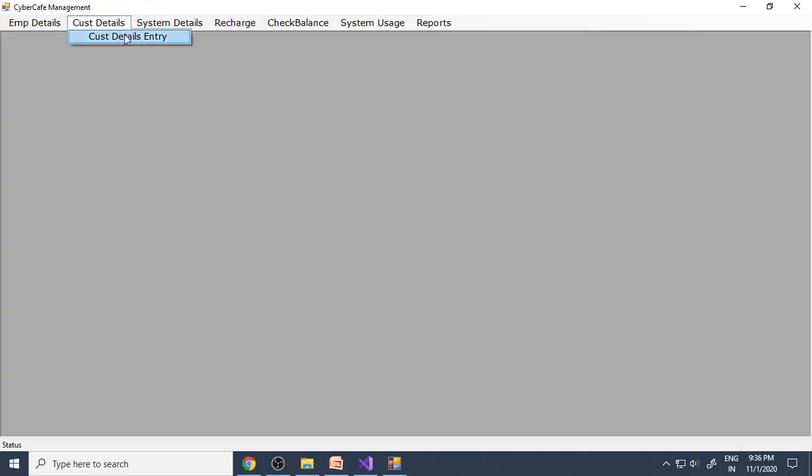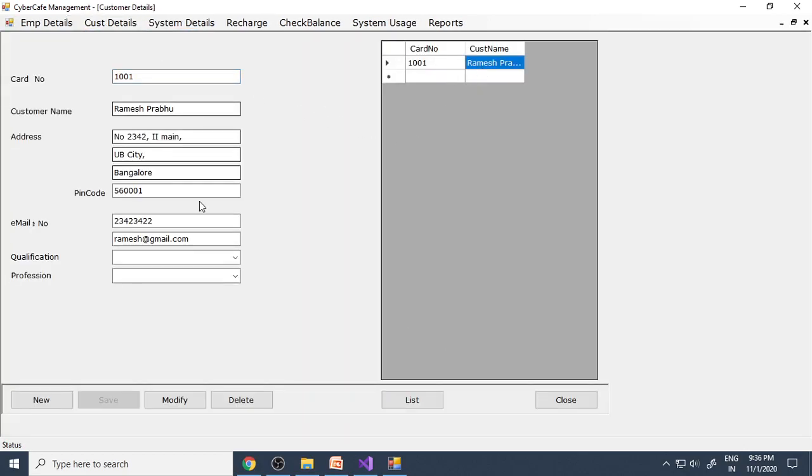Next, customer details. So here is a customer detail. If you want to enter one more customer, go to new, let's say 1002, then customer name, Samarun, then, fine. So email, and this is a mobile number. Right. So email ID.